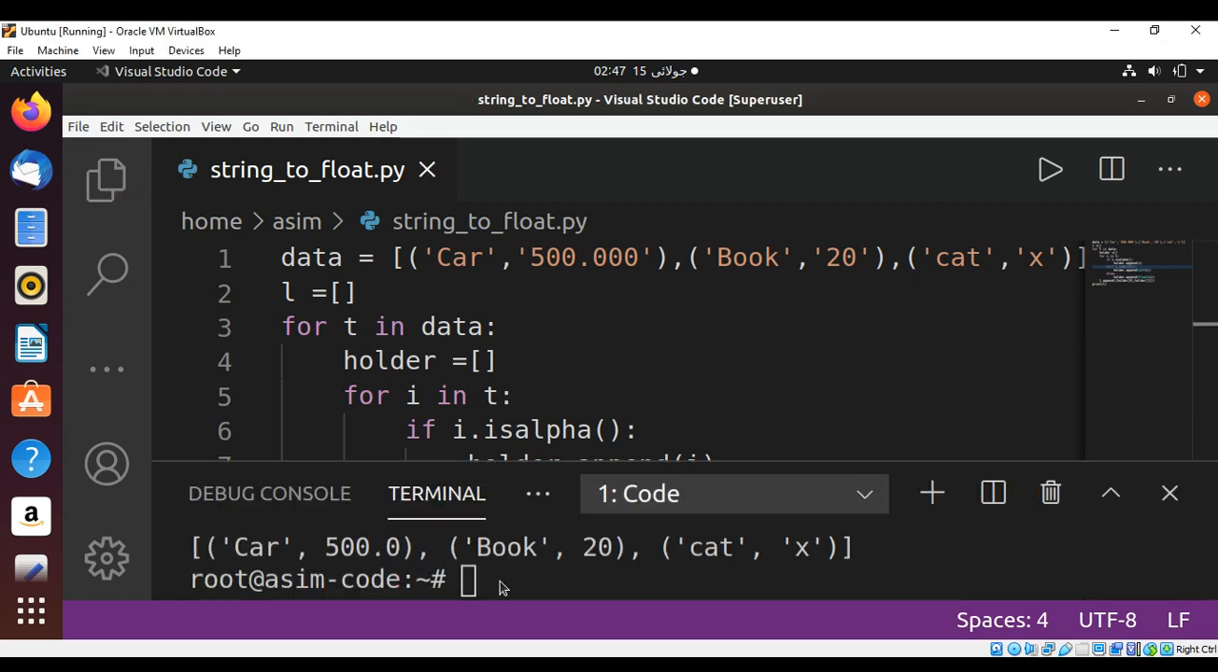And when we run our program, we can see those strings are converted into float over here. I can see this one too, and this one is not converted because it's not a float value.